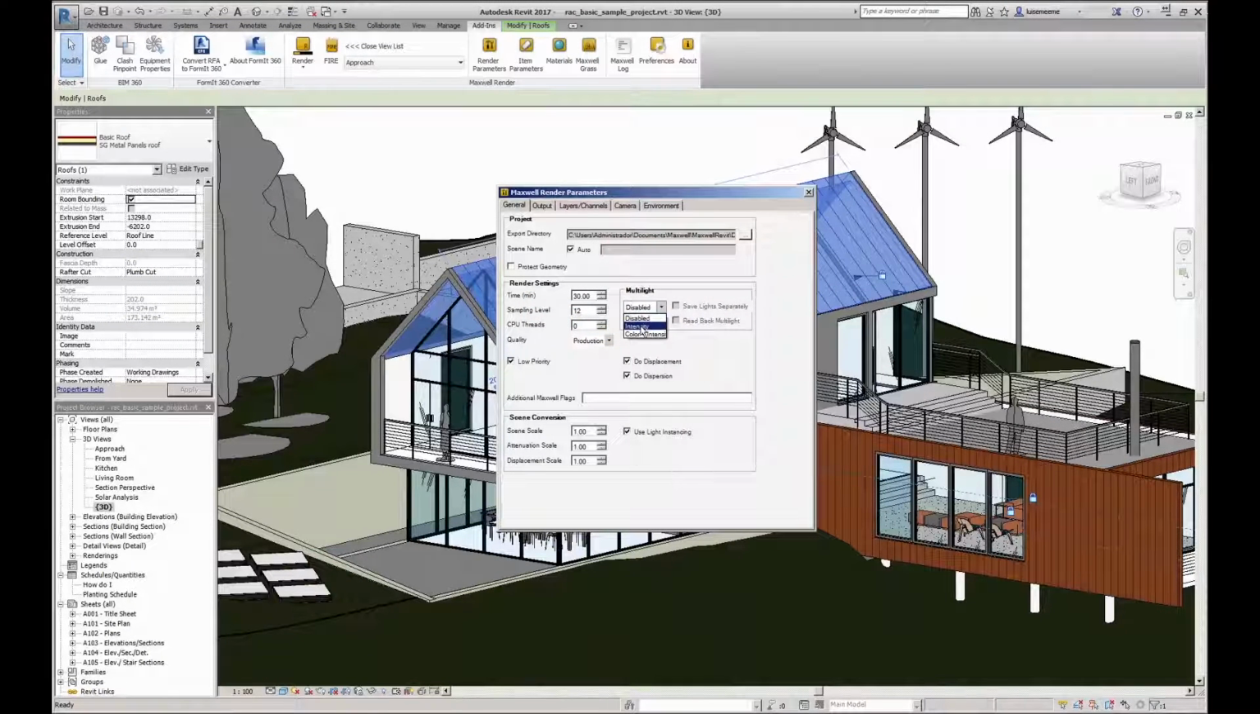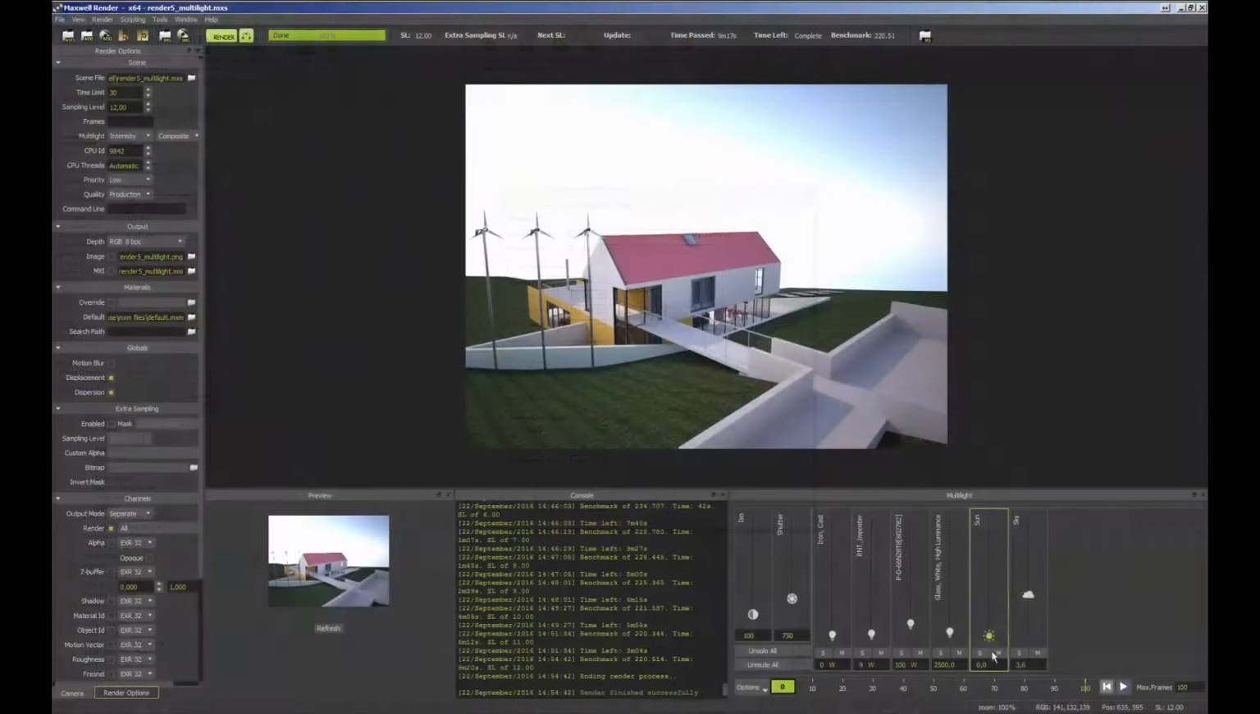Multi-light is a very powerful tool in Maxwell. With just one render, we can have infinite image output.